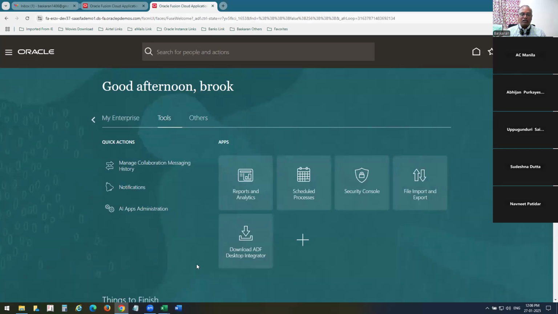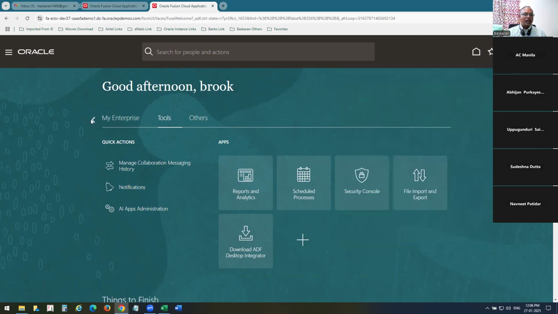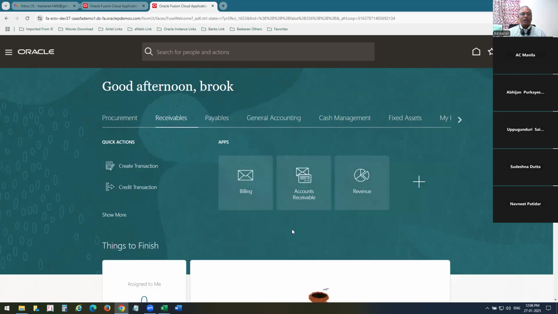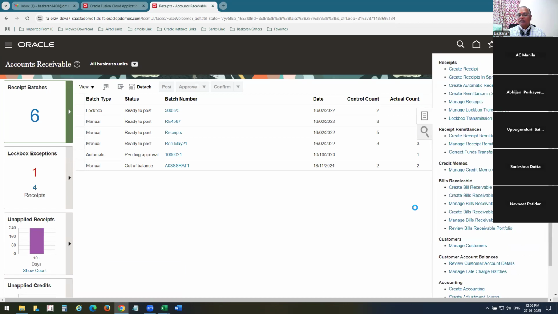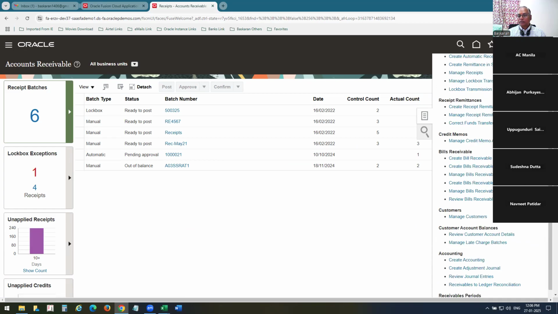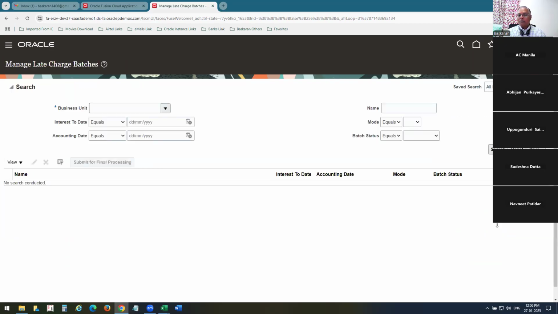How to convert this particular calculation into a transaction? Let me navigate to Receivable accounts, Receivable task panel, and then Interest. Manage Late Charge Batches.